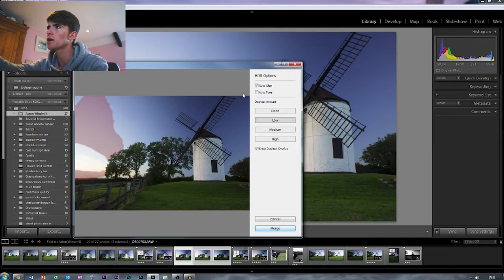For deghost, with a landscape image, you should be using a tripod anyway. And these were shot at quite a fast shutter speed in terms of landscape photography. So you probably won't need too much of a deghost effect on there, but I just apply the low effect just to make sure you don't get any wisps of ghosts in the background. It's not too bad if it's in the far background, but if it's in your foreground, it's pretty noticeable.